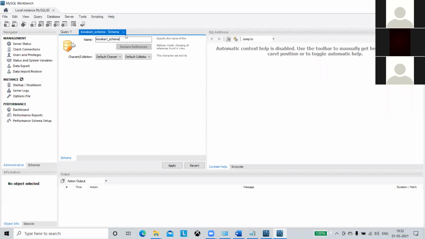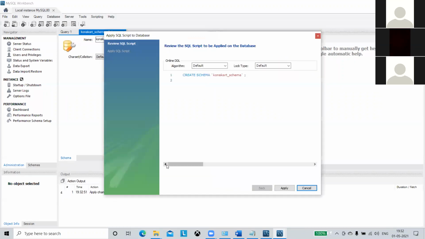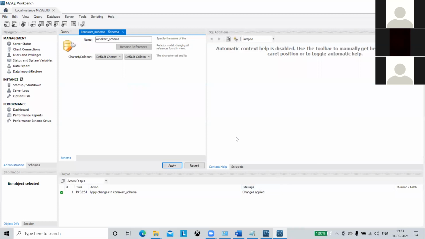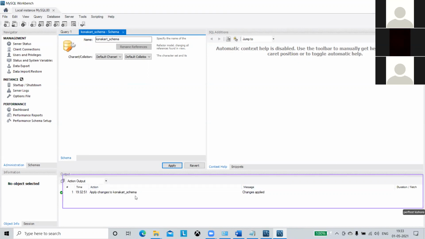Now click the apply button, click apply again, and click finish. Now the Konakart schema is created. At the bottom you can see a confirmation. Let me highlight that. It says apply changes to Konakart schema, that is the action, and the changes applied. So the schema is created successfully.